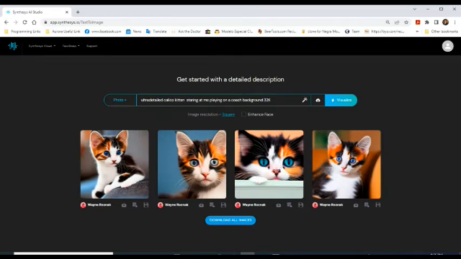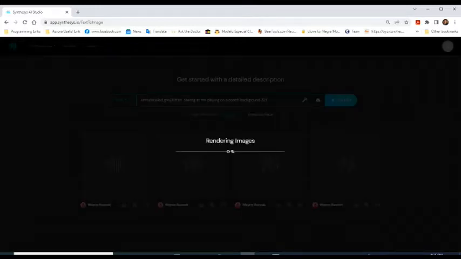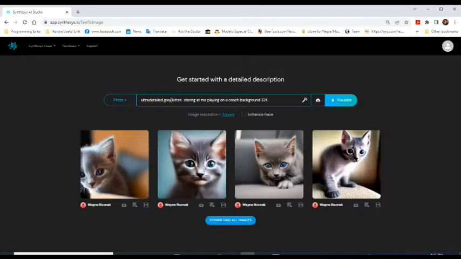Now we're gonna change it out. That's right, we're gonna go gray kitten. Now people have asked me what the 32K comes from, and I read somewhere that a gentleman was putting in background 32K because it gives it more weight and gives precedence to that background. There we go. And we've got gray kitties instead of calico kitties.